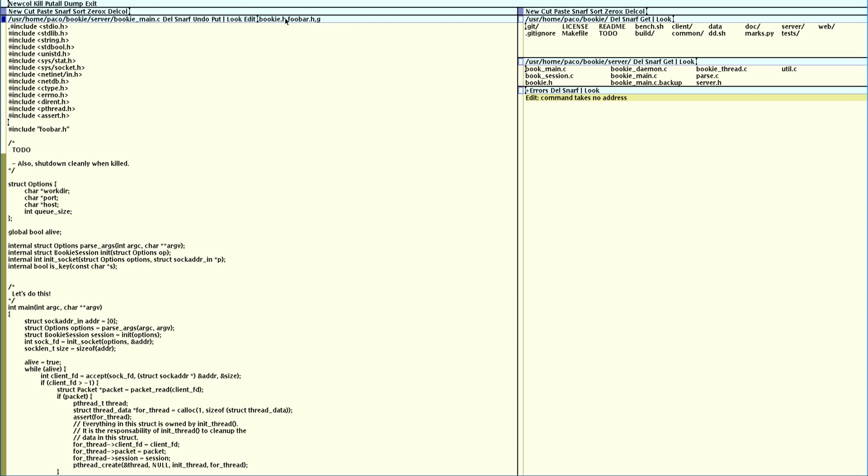Whoops. Let's swap these. Foobar, bookie. So this should not work, right? But now if I select it, okay, I don't think you saw what I just did there. When I selected this body of text, I swapped these two pieces of text. So I want to replace bookie.h with foobar.h. I select this whole command and I middle click and it replaces this text.